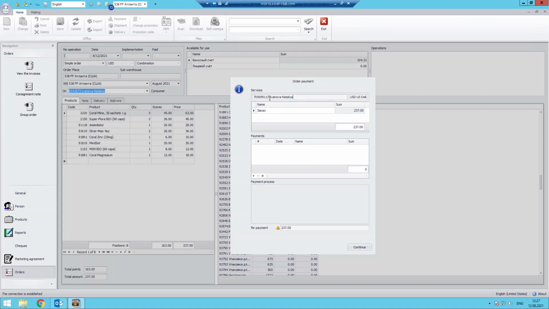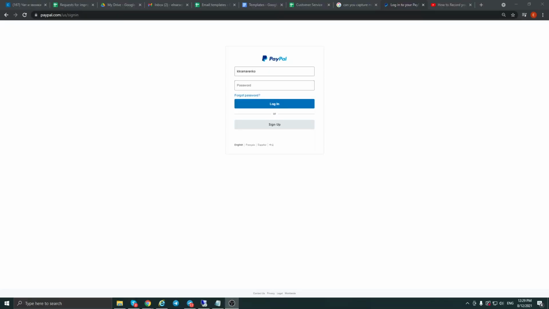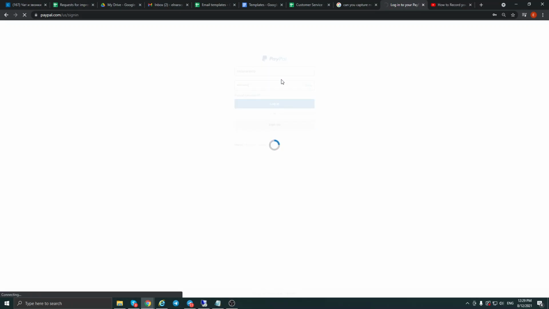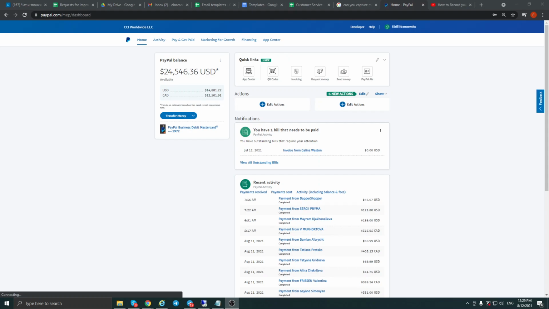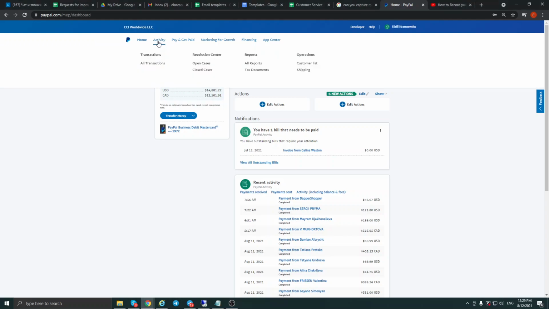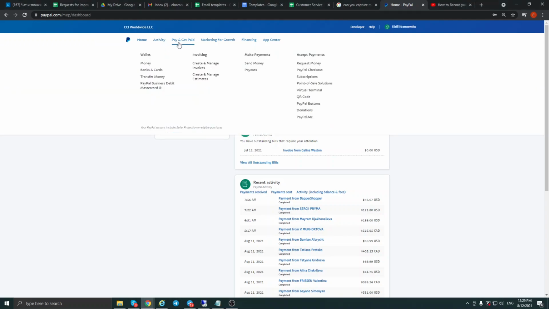Now we have to actually take a payment from the client. So I'm just going to open up my payment system here. So here I have my payment system open. I just log in. After I'm logged in into the payment system, I go to activity, Pay and get paid, and virtual terminal.